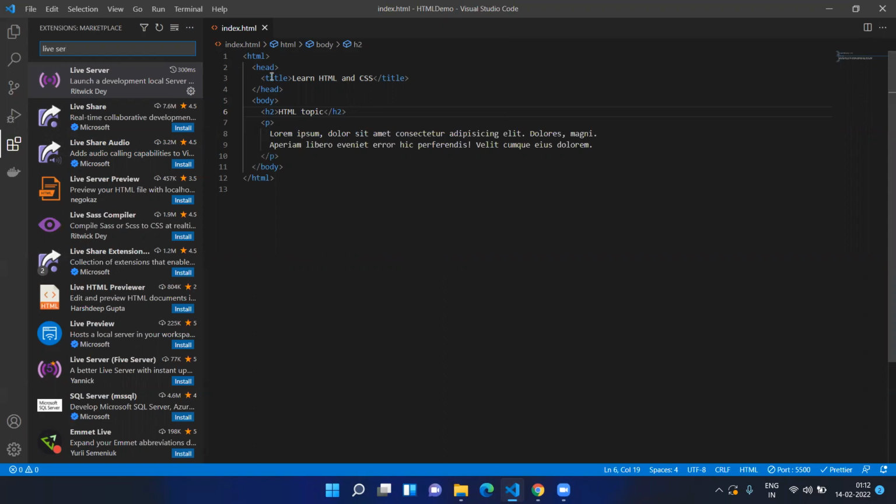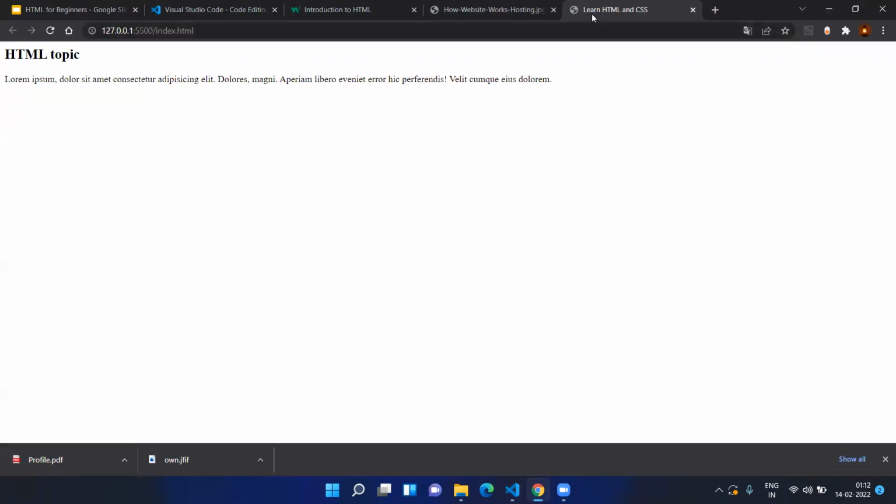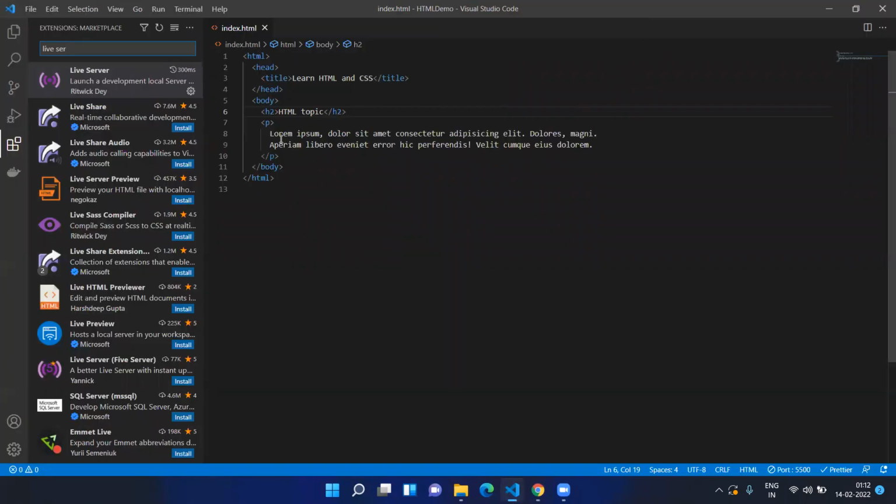Then we created the index.html, which has the basic sections like head and body. Under the title tag in the head, whatever we mentioned will be the title of the web page. You can see at the tab level, learn HTML and CSS. And under the body tag, we created the tag called H2. It represents a subheader. H1 will be the first header. And the P tag stands for paragraph.